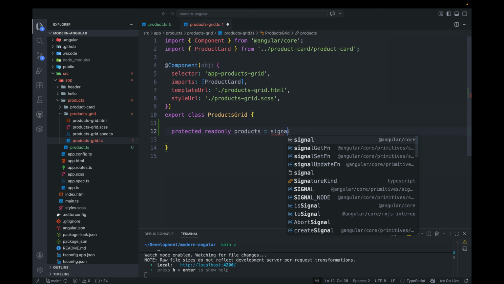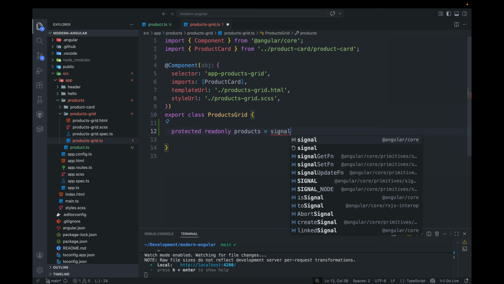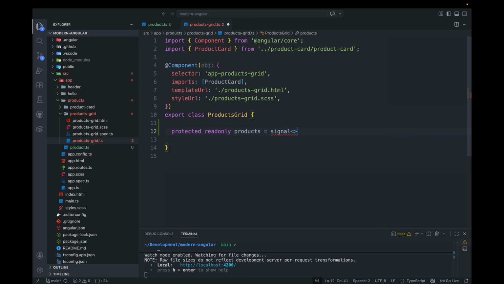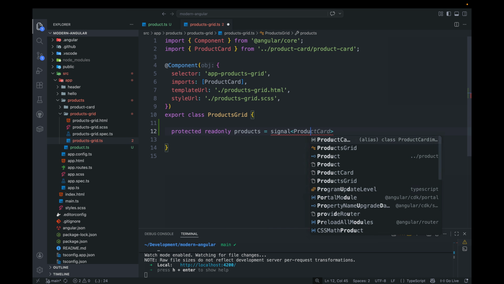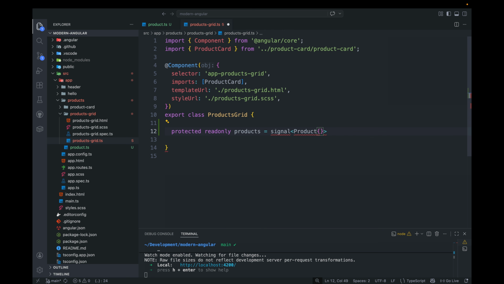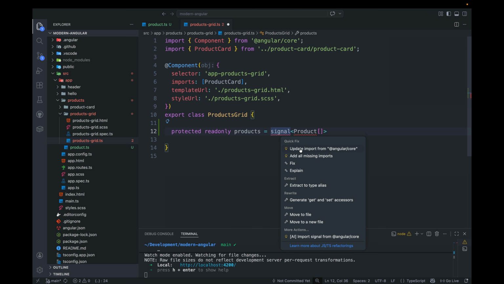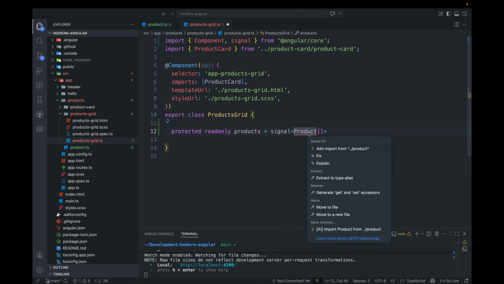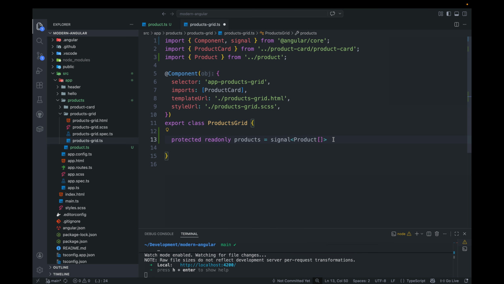And this is going to be a signal. We're gonna use the diamond operator here just to type our signal, which is going to be an array of products. In this case, we also need to import the signal. So I'm gonna update the import and the product as well. And here we can also initialize our signal. To initialize it, we're just going to open and close parentheses. And since this is an array, I'm just going to open and close square brackets.